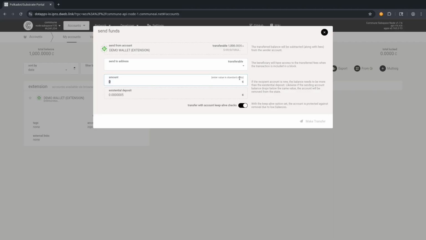And this works for the standard units. So if I put in one, I'm sending one token. And if I put in 1.5 or something like that, I can do that on this screen, but it's not always like that on dot apps. So keep that in mind whenever you're putting in your numbers in some of the other places. And I'll show you what that looks like in a minute.